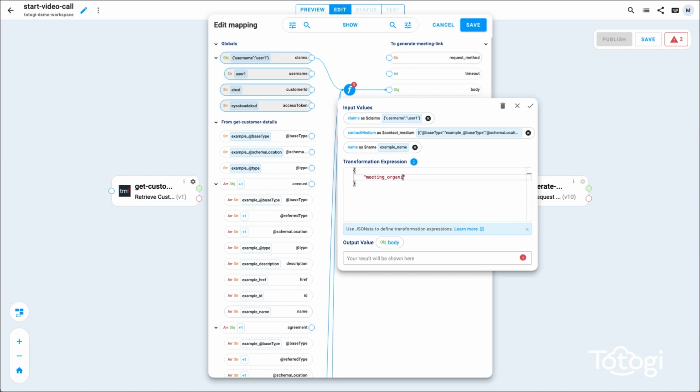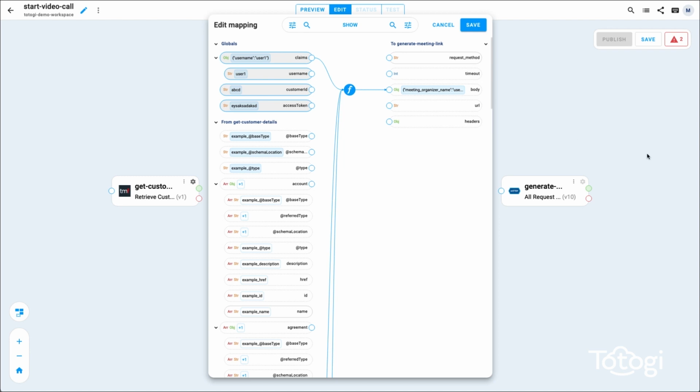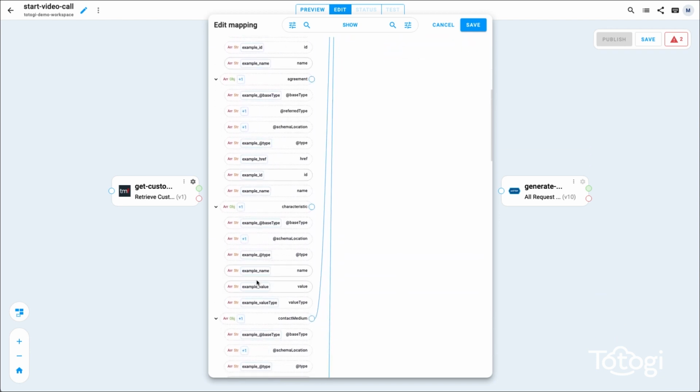We'll use JSONata to create that message body from the inputs. JSONata is an open source library that makes it simple to write transformation expressions. Before moving on, let's paste in the URL to the Chime service. Set the request method to post. And make contact medium and customer name available as globals.